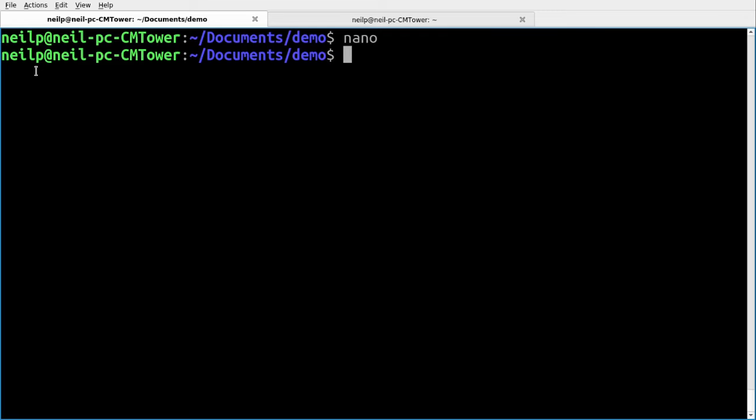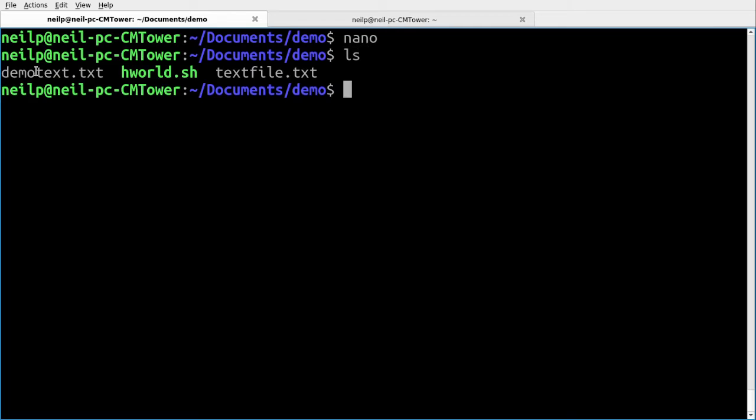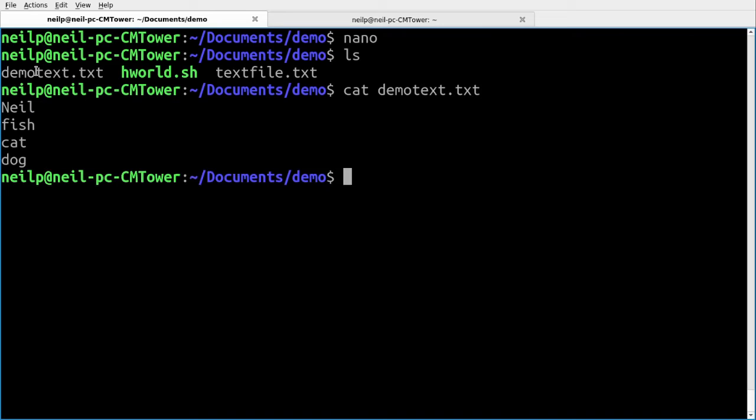I'm going to type in the command ls to show me that that file is actually there. And there it is, demotext.txt. And I'll use the cat command to demonstrate that I can see exactly what's in there. And that's the file that I just created with the name Neil, fish, cat, and dog.